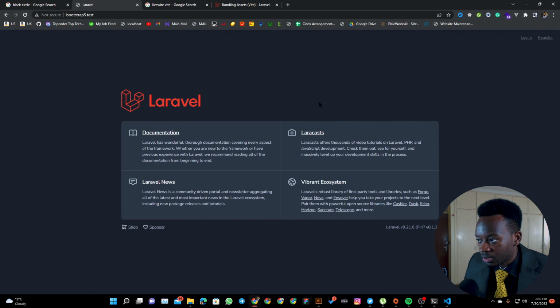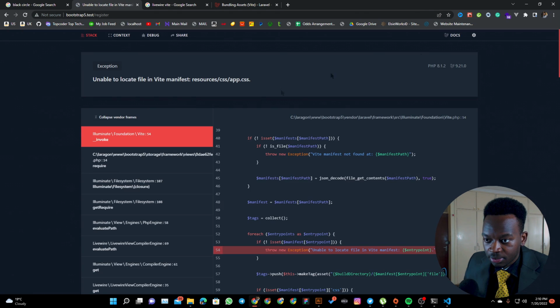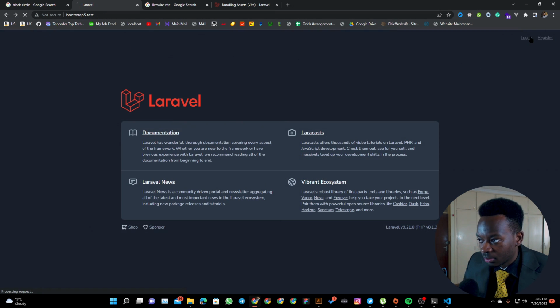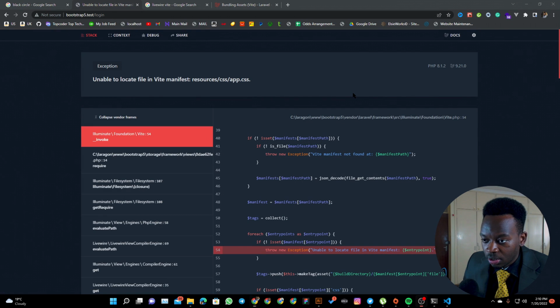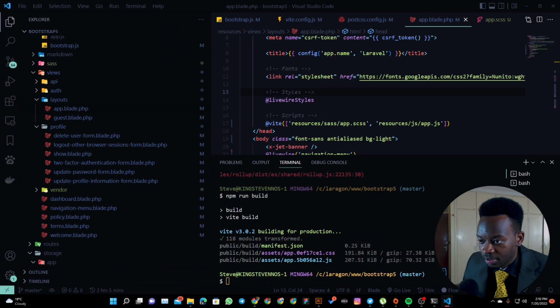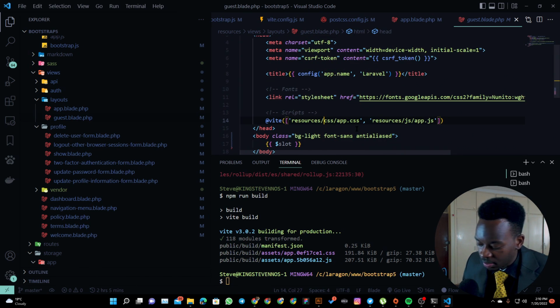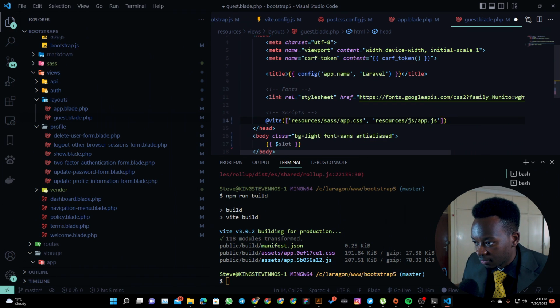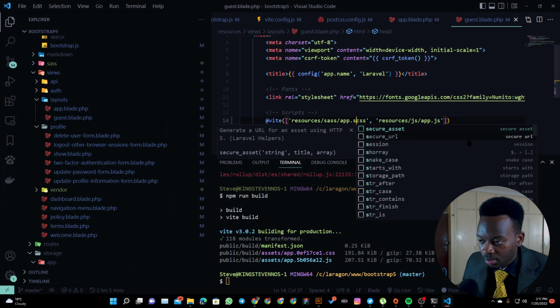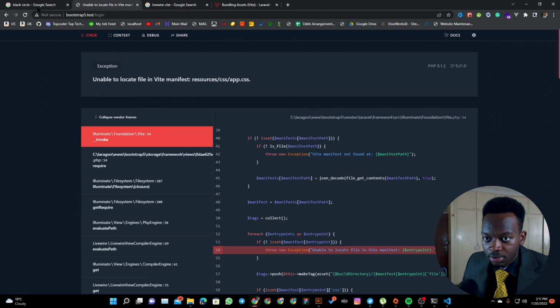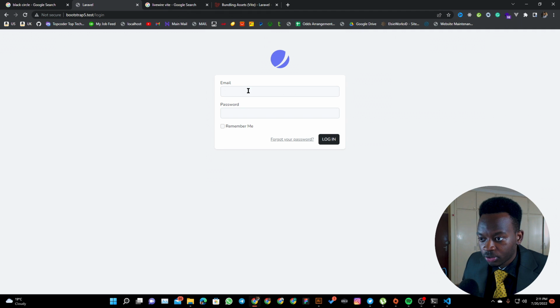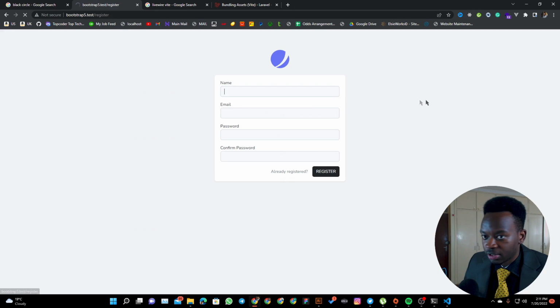So that I changed this back to the Tailwind craft. If we go to register, you can say unable to locate file in Vite manifest. Login, same situation. I think it's because maybe the guest layout is requiring the same entry points. So SASS, and then we have CSS. Let's try again. Okay, so it works.